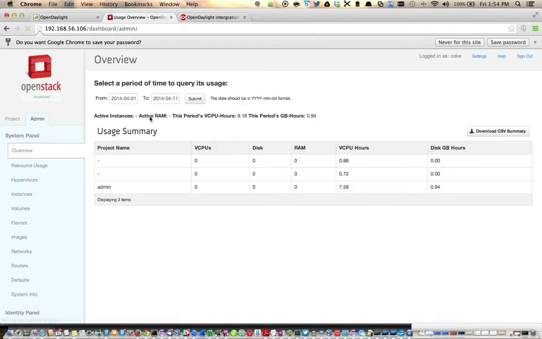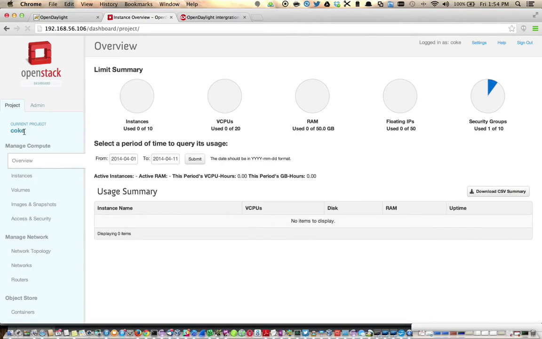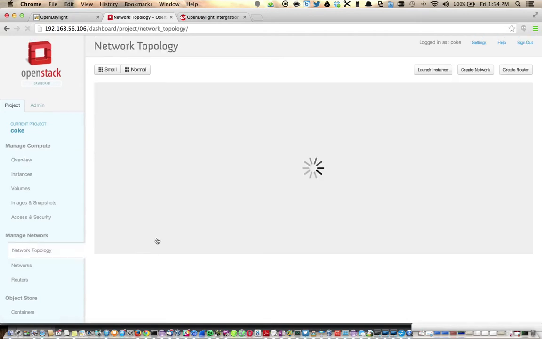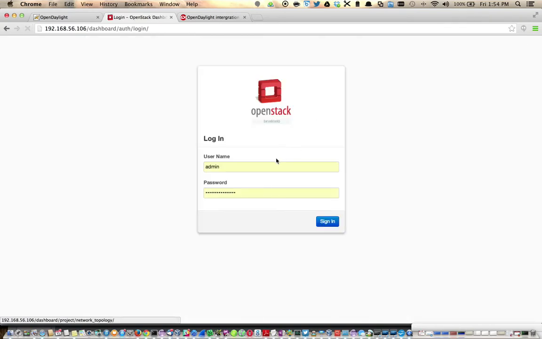So Coke has logged in, and if you look at the project, the only project it is capable of seeing is the Coke project, and we haven't created anything else. When you go to network topology, you won't see anything because we haven't created any network for this Coke user or the Coke tenant. And let me also log into the Pepsi user.